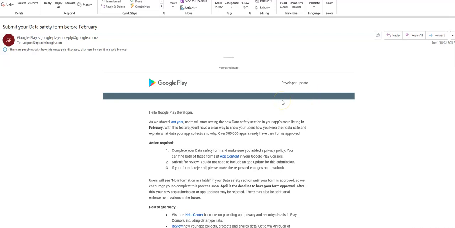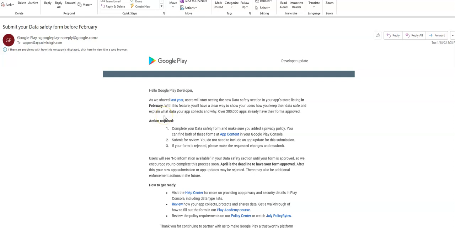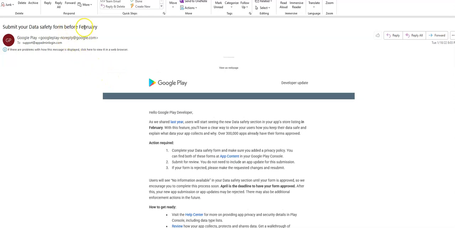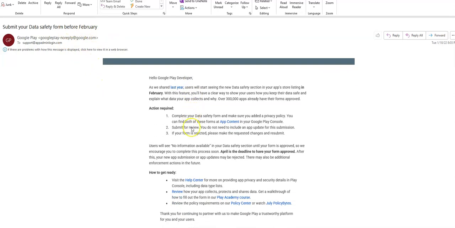Hey guys, just started receiving these emails from Google and very confusing, to be honest with you. There's some update to some policy somewhere, and we've got to add some disclosures and that kind of stuff in the apps. Otherwise, in February, they will probably start pulling apps. So I'm going to just take you through what I've gone through in one of my apps.